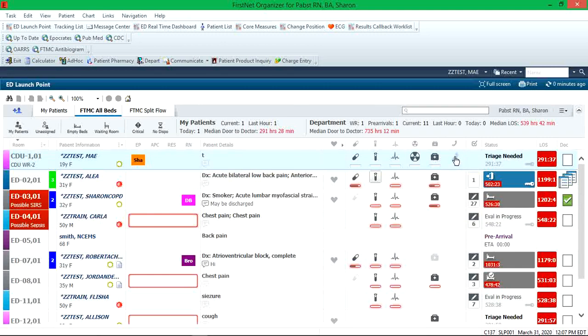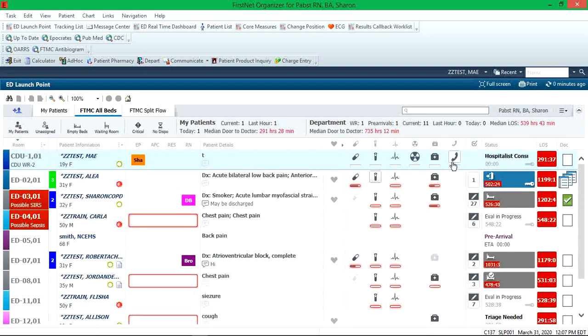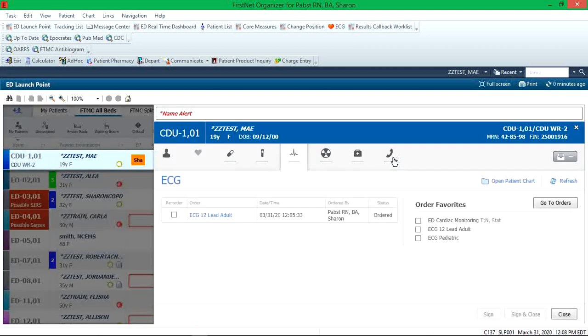Lastly, your column with the telephone reflects consults, and you can see here that there is a list of the various resources that you could consult, including ED physician, consult hospitalist for continued care. So if this patient is being admitted to the floor, I would place an order for my ED physician and then sign that order, or from a hospitalist and sign that order, and I have placed a consult order to the hospitalist.